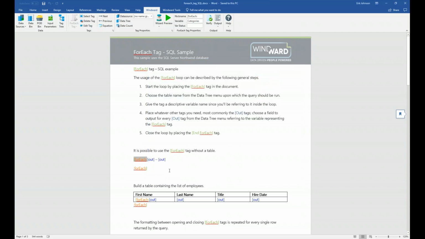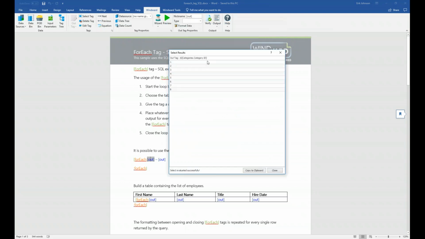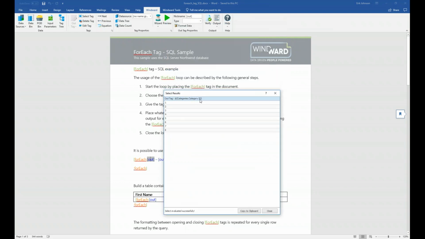Okay, and now what is the alt tag that's next to this for each tag going to return? So let's go ahead and select this alt tag, come up here and click preview. Okay, here we're pulling the category IDs from the category tables. Just a bunch of numbers.